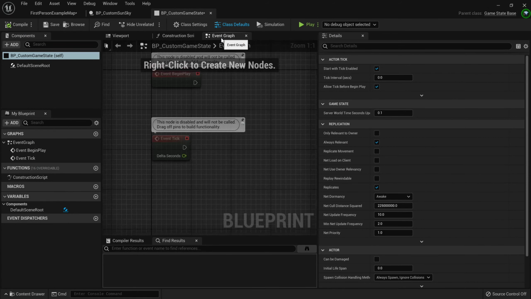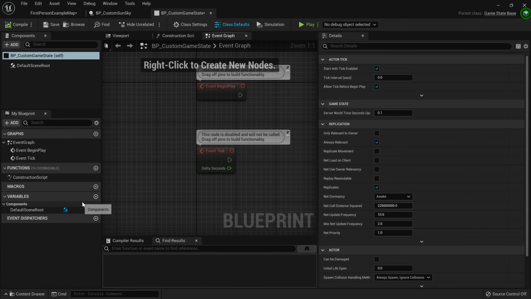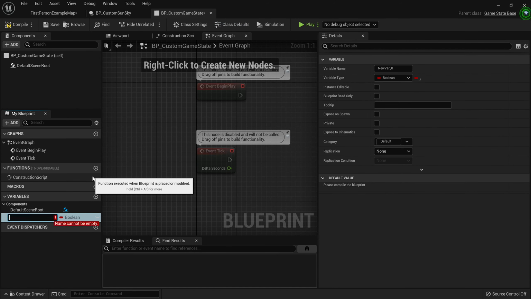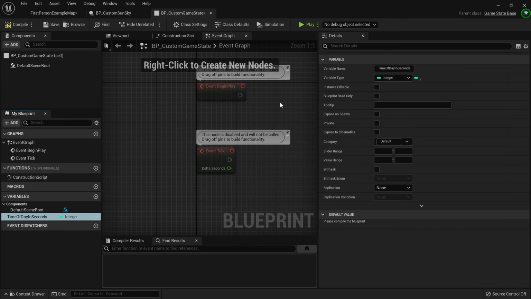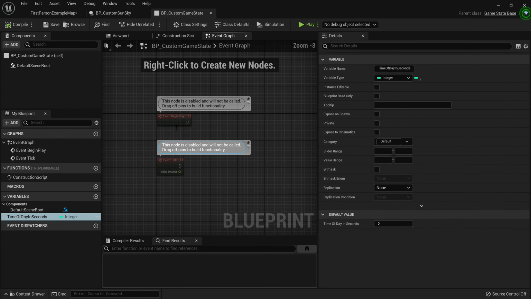Okay, now I'm going to go to event graph. The first thing I want to do is add a variable called time of day in seconds, because I want to calculate the time of day in seconds. It's very easy and you'll see why pretty soon. So the variable type should be integer. We don't want any floats here. Just compile and save that.